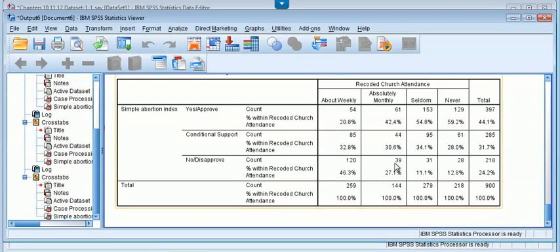Because if you look, remember we talked about these diagonal categories. You're seeing there is a little bit of a diagonal here. The less often you go to church, the more you support. The more often you go to church, the less likely you are to support. Sorry, got tongue-tied there.